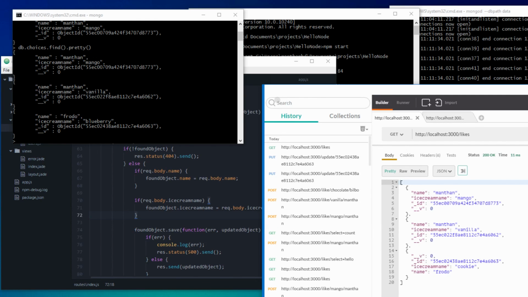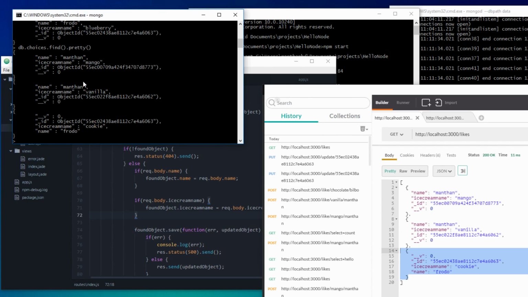Go back here, refresh this page as well. That's Cookie as well, and refresh this as well, and woohoo! We have all the data.